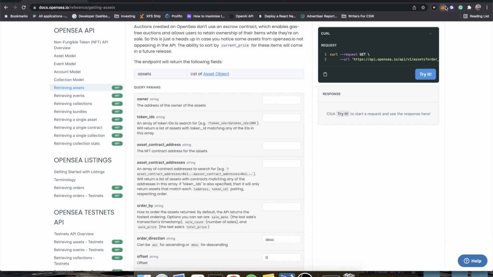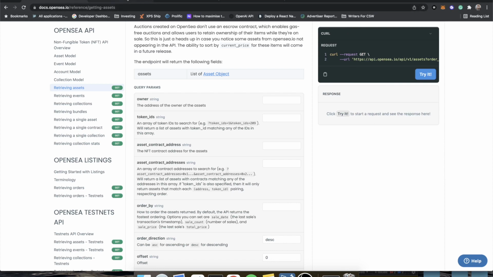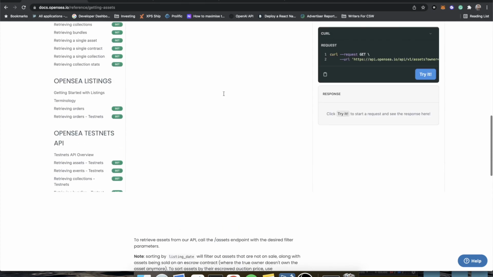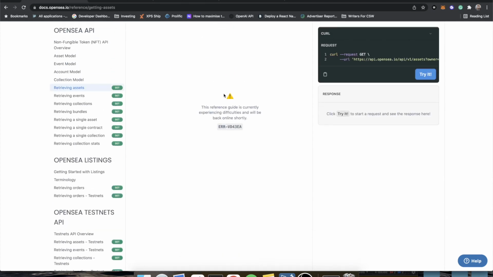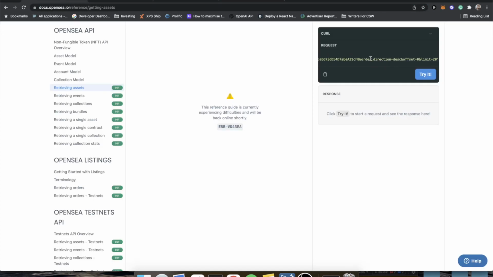So what we can do is test this out. Actually, I've already done it. I've used my ETH address, but if we just put in owner here, let's click try it and see if it works. Okay, so the reference guide is broken. Luckily, we can just go to the API URL directly, which is not broken, this really long string. You can see there's an owner parameter, and that is where our ETH address would go.